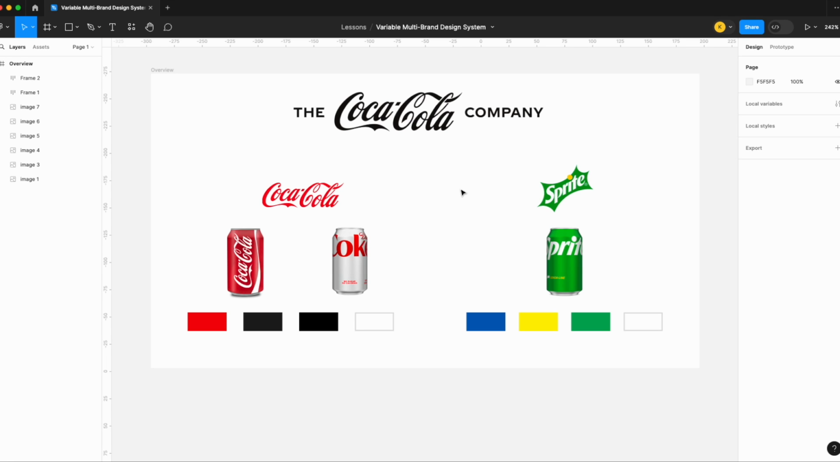Okay, so just as a quick overview as to what we're going to be going through today, we're going to be working with the Coca-Cola company. As we did with our first multi-brand design system using Token Studio, today we're just going to be using Figma variables, so no Token Studio, and we're still going to be focusing on the Coca-Cola company.